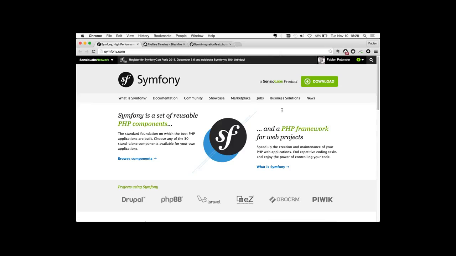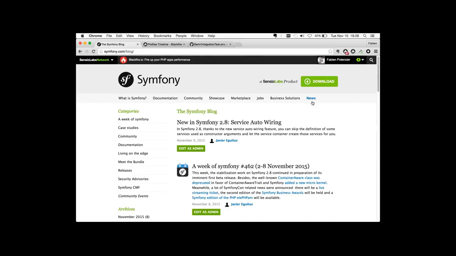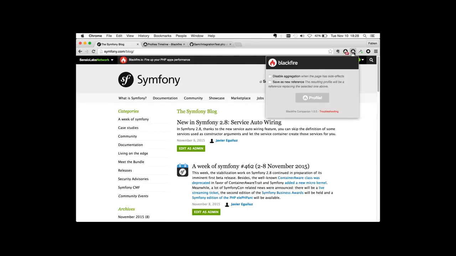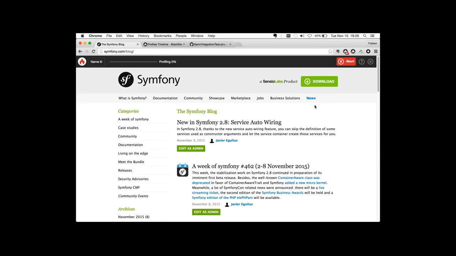So the way you can profile a web page, this is the Symfony.com web page, this is the production server actually, and let's say that I want to profile the blog page. The first way you can do that is via the browser extension that we have. This is a simple Chrome browser extension. I'm going to click on profile, and as you can see, it starts profiling the current blog page. You can see it takes some time because we take several samples so that we can aggregate all the numbers to give you more accurate data.